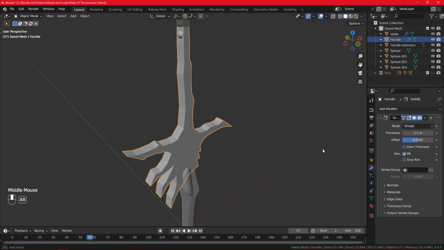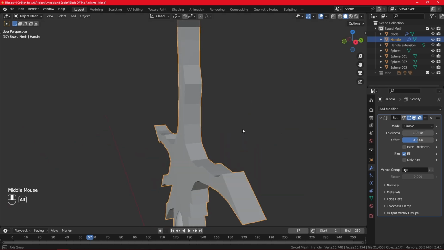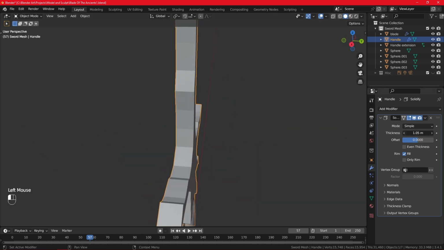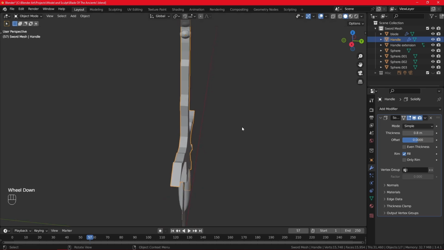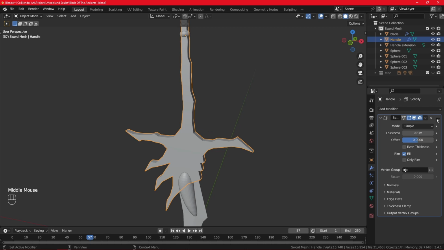We need to take into account the fact that we are going to sculpt, so by sculpting, we add thickness to our blade, of course, and shape. So let's just go for 0.8. Yes. So leave the thickness at 0.8 and apply it.